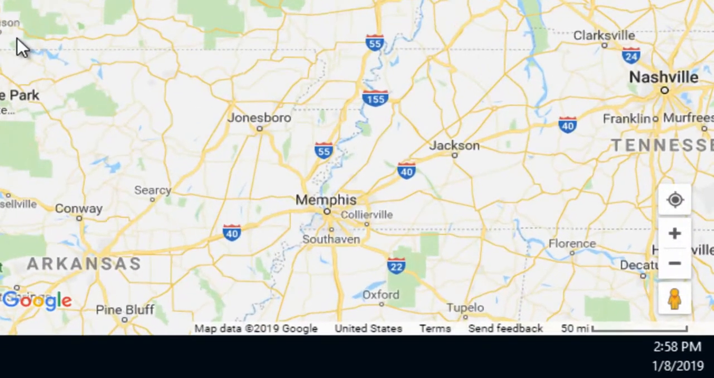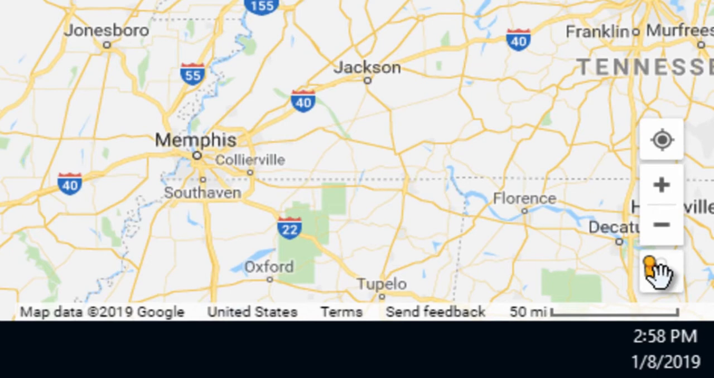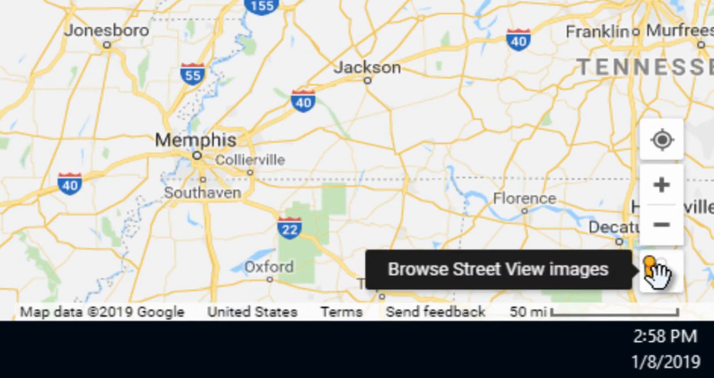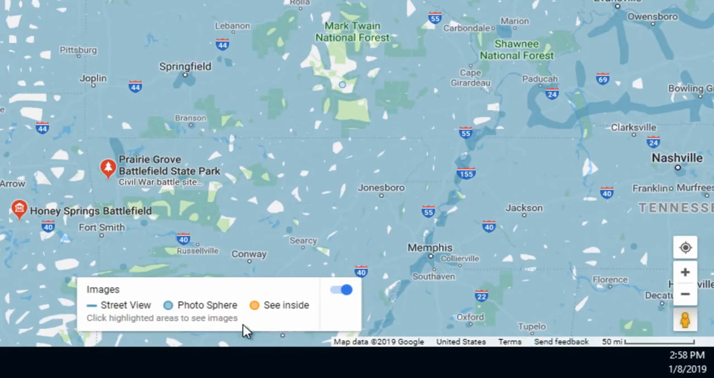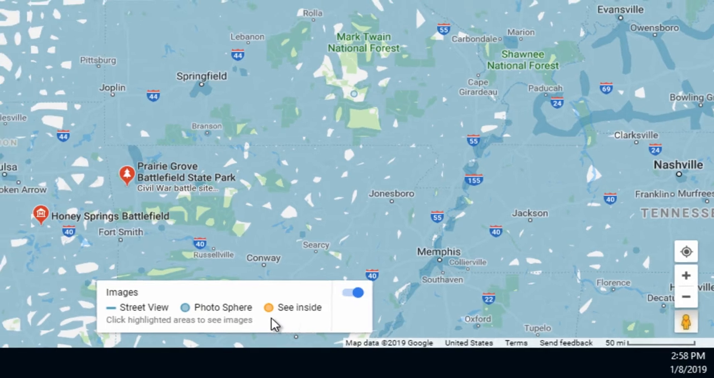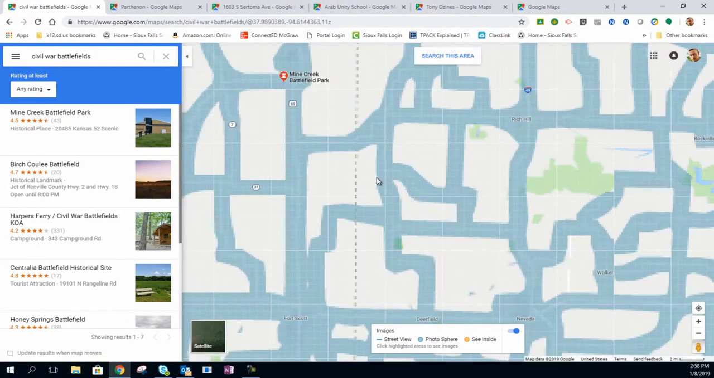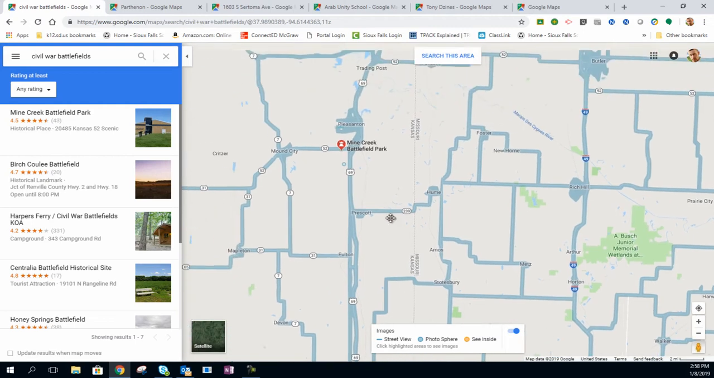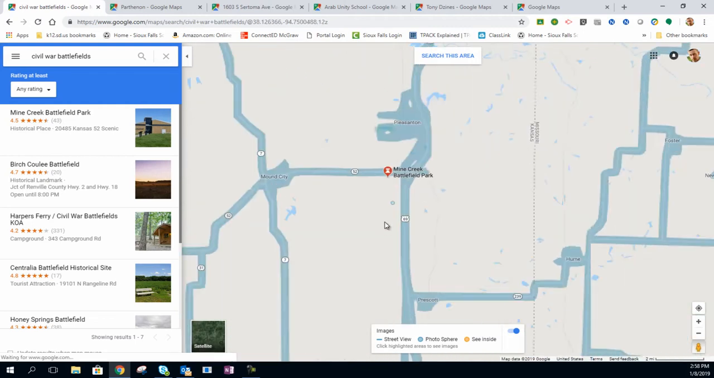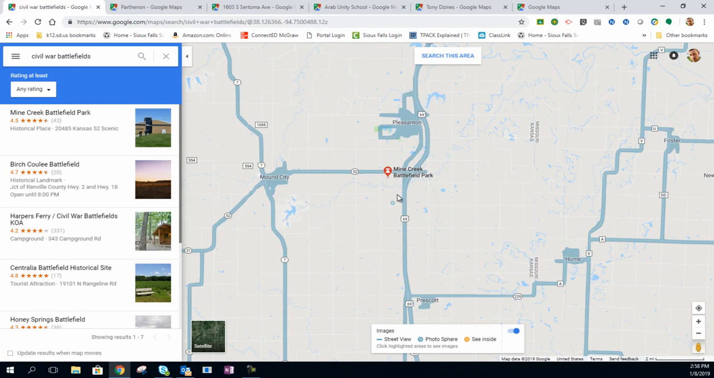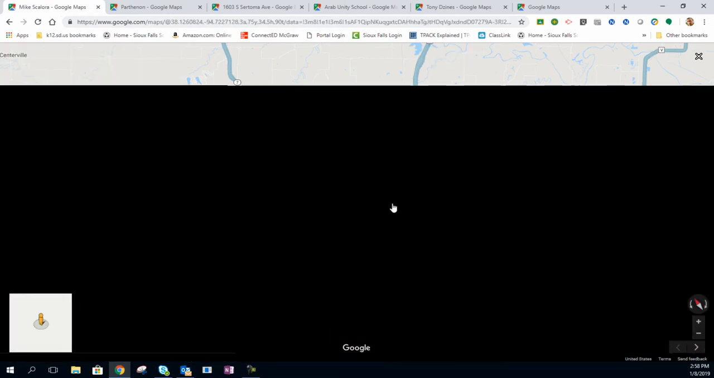A couple different ways you could do this is if I click on this little guy down here in the lower right hand corner, you see photospheres, and then you can see inside, and then street view. Now if I scroll in using my mouse, and of course right away I get close to Mine Creek Battlefield Park, and I see this photosphere right here. I'm going to just tap on that.